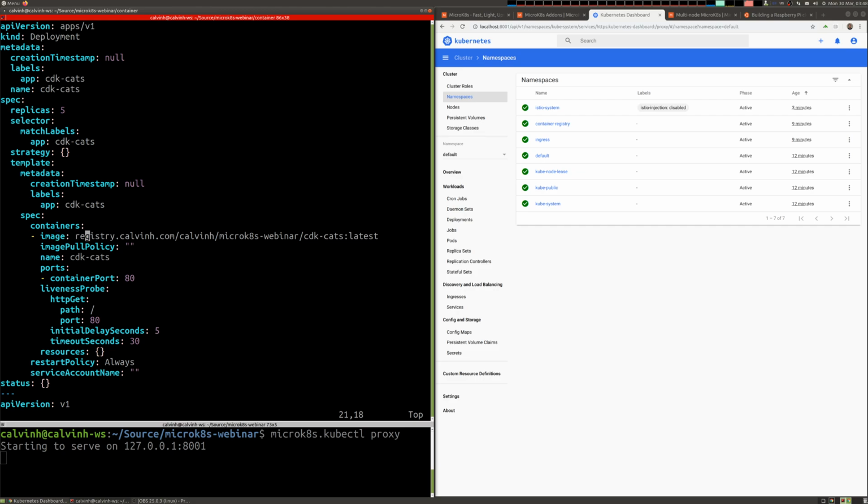Now the important stuff here is that it's pulling from a private registry called registry.calvinh.com, which is something I've set up using GitLab. My user on GitLab here is Calvin H. The project in GitLab that I've created is called Microk8s Webinar. The container name, once I pushed it to the private Docker registry in this case, is cdk-cats, and then I've tagged it with latest. And usually you would use these tags to control the version, and every time you push a new one, you can use this to increase the value as part of your pipeline.